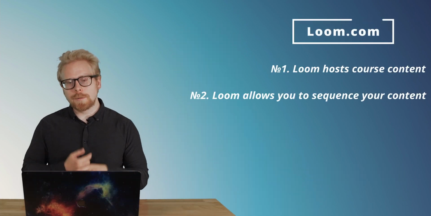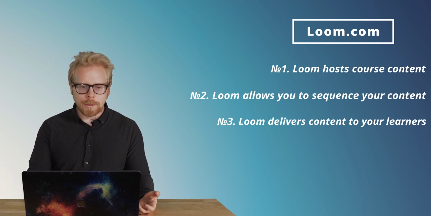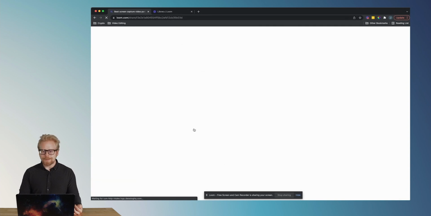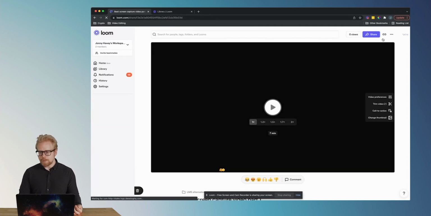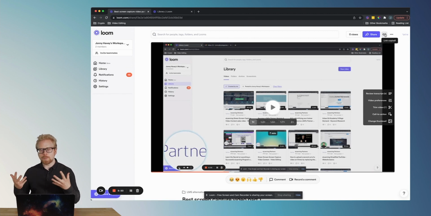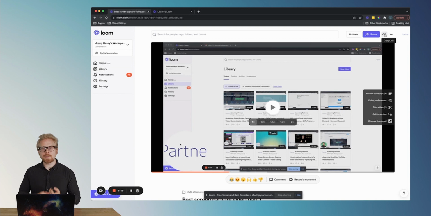The third component that Loom hits is you can actually deliver this content to your learners. Very easy. You can share the folders with your learners. You can share individual videos with your learners. It's really simple. You just click on share or click on this link and you share with them the link. Now, if you're selling your program, you probably want to charge your customer with Stripe or with PayPal first. And once they've paid you, you can send them the link to your Loom program. So that's the third component that we hit.